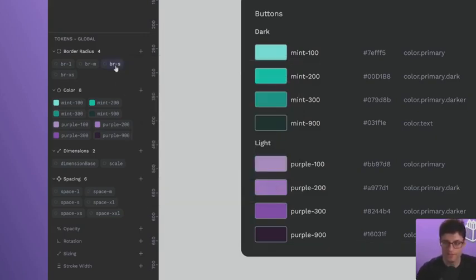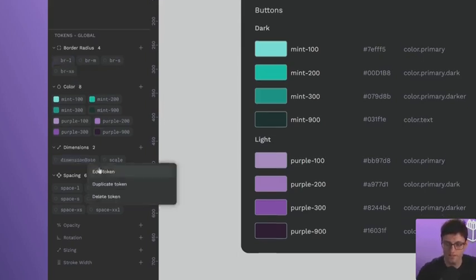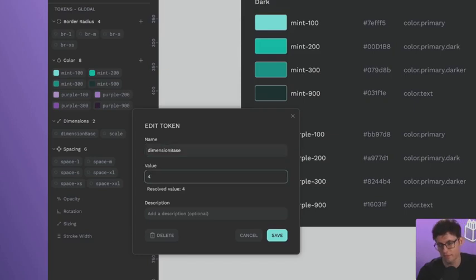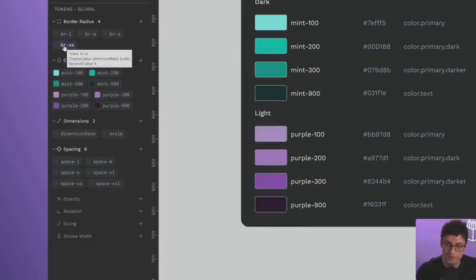As you can see, a small border radius is valued as 4, which is my dimension base. The medium border radius is the dimension base multiplied by the scale, which equals 8. And the value of the large border radius I've created is the medium border radius multiplied by the scale, resulting in 16. The interesting thing here is that when I modify the scale or the dimension base, say it changes to 8, my tokens change because they use that reference.